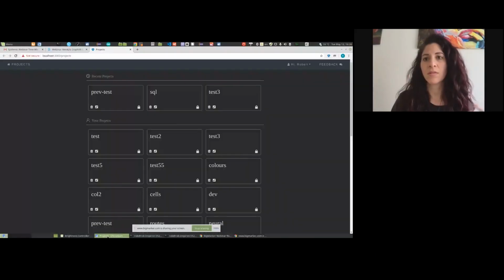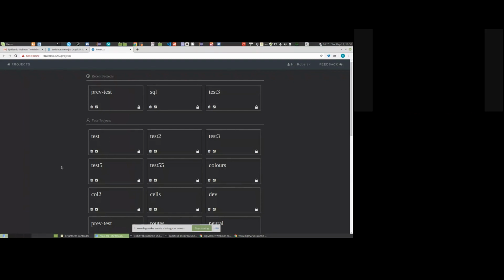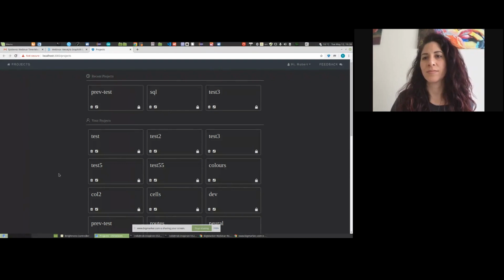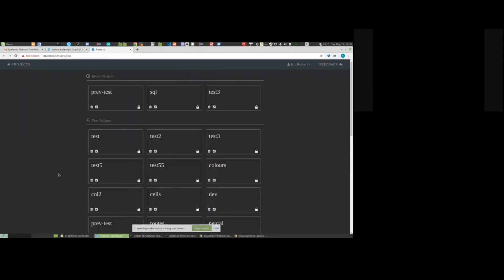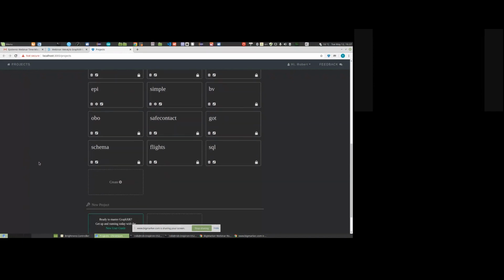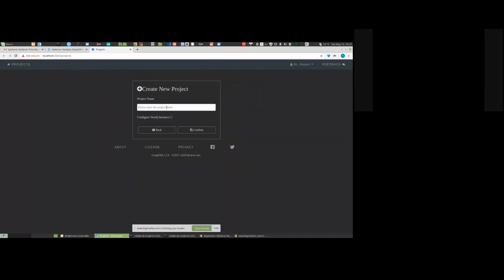Okay, I hope you can see the screen. Yes. So what you should be seeing now is the projects page, the landing page for GraphXR. The first thing we're going to do is create a project and connect it to our Neo4j data source. I'm running Neo4j in a single database mode. So let's create a project, and we're going to call it Epidemic.